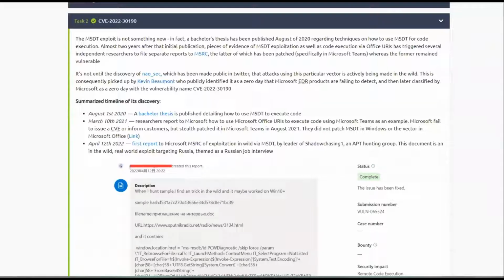Okay, the MSDT exploit is not something new. In fact, a bachelor's thesis was published in August of 2020 regarding the techniques on how to use MSDT for code execution. Almost 2 years after the initial publication, pieces of evidence of MSDT's exploitation, as well as code execution via Office URIs, triggered several independent researchers to file separate reports to MSRC, the latter of which has been patched specifically in Microsoft Teams, whereas the former remains vulnerable.